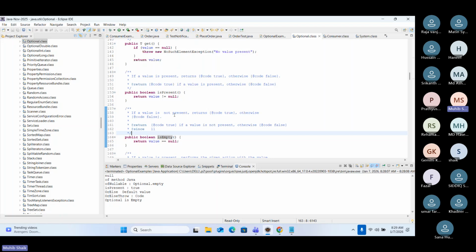So see the difference here. If the value is not present, isEmpty returns true, otherwise false. For this method, if the value is present, it returns true, and if not present, false. That is the difference between both. You can read this Java doc and you will get an idea. What this method will do, they explain here in the Java doc. So this is the difference between these two.